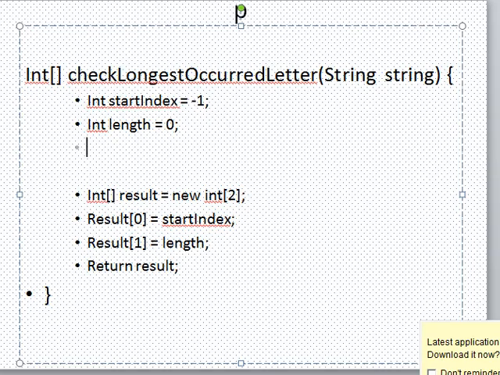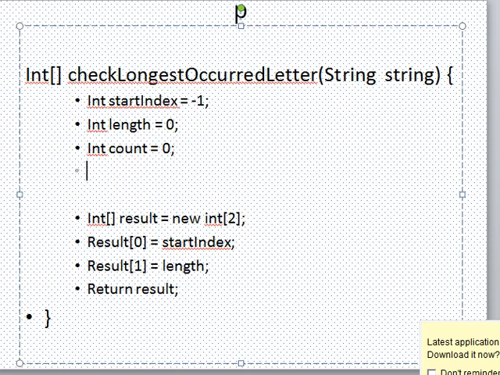Okay, so let's code this solution up. First of all, we need an integer. We can name it count. This is to capture how many occurrences a character has continuously appeared, and we're using the for loop here.